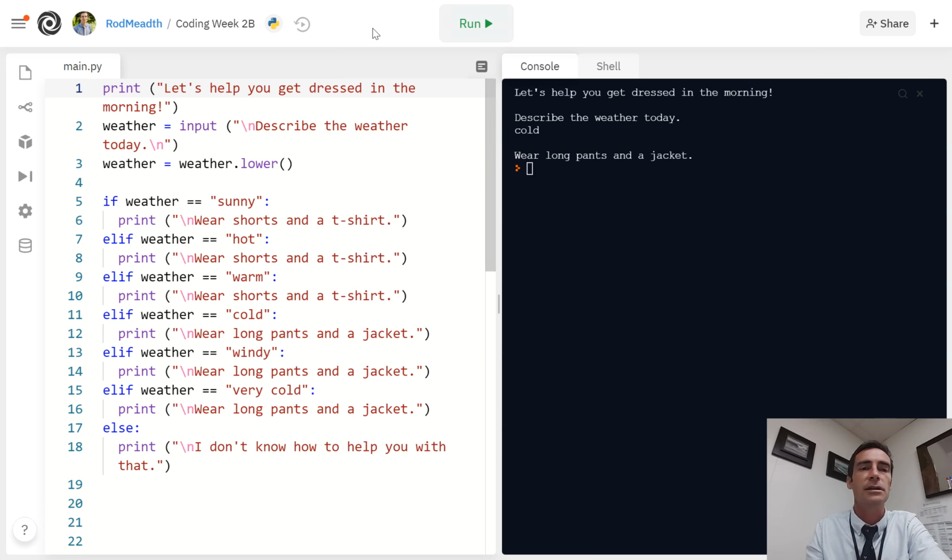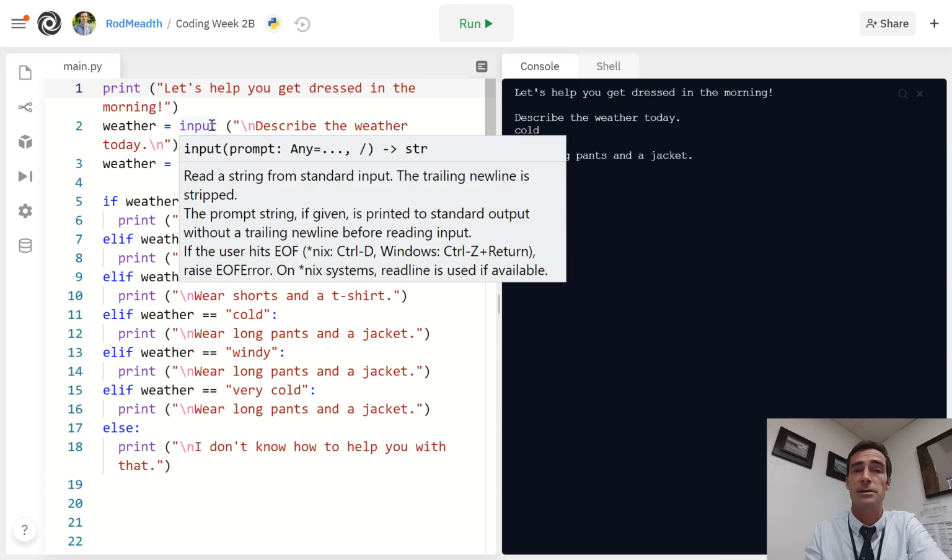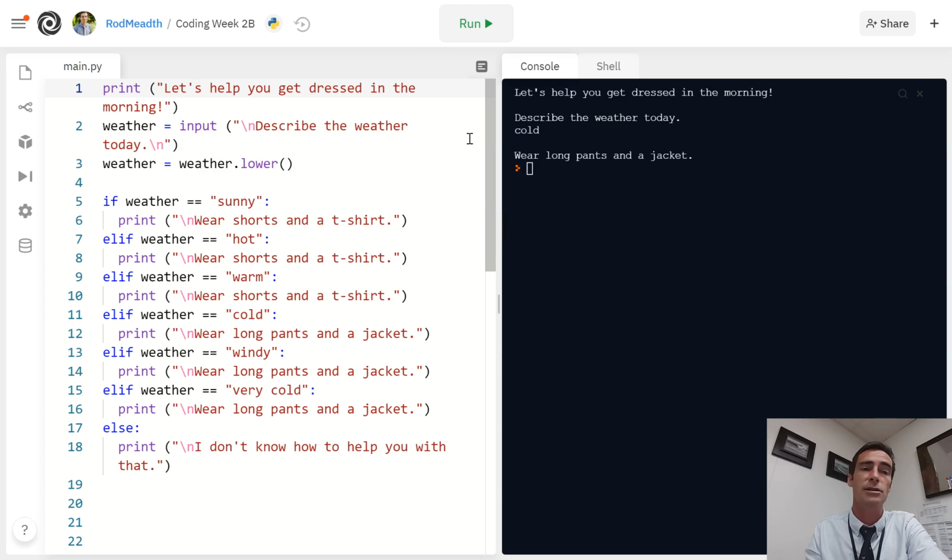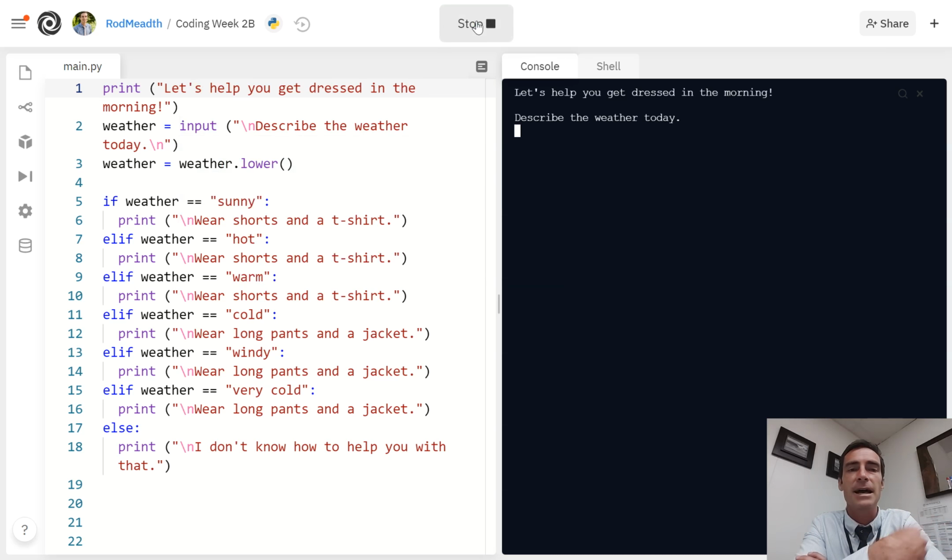But this is like a little snippet, and I just want to illustrate a few things here. So hopefully you can look at the lines of code at this point and really sort of predict what is going to happen. We're just saying, hey, let's help you get dressed in the morning. It's going to ask for the input, describe the weather today. Notice the use of \n to create the new lines. It's a little more elegant than repeated empty print functions. And it's going to drop that input into the function called weather.